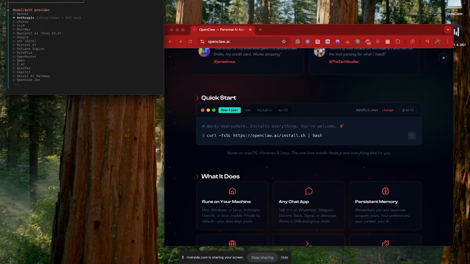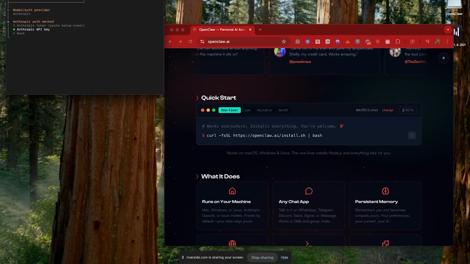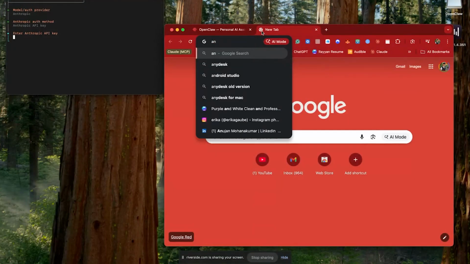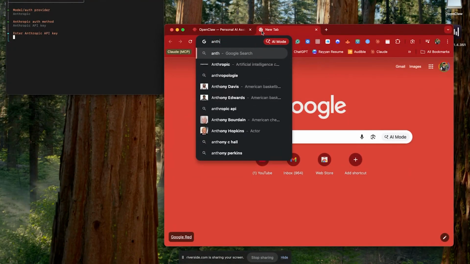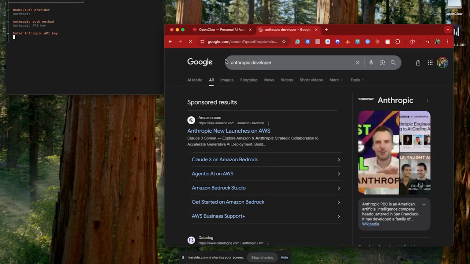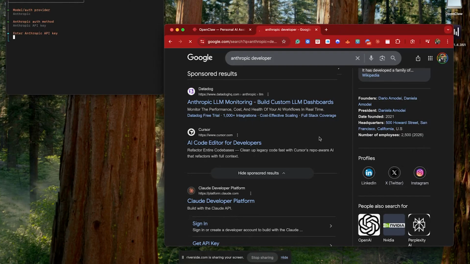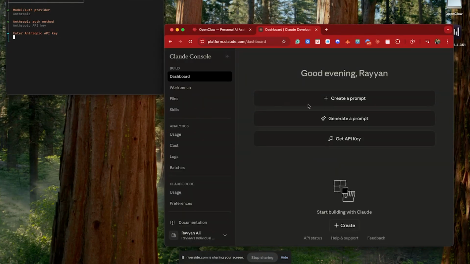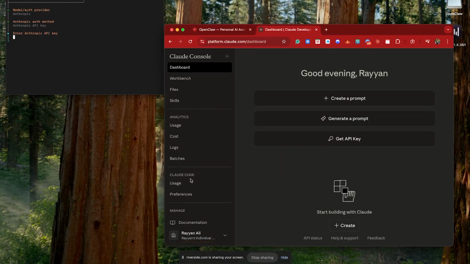Once you get to your models, you can choose Anthropic or any of your choice. So if you choose Anthropic, you can set up an Anthropic API key, and you can do that by going to Anthropic developer, Claude developer program. Okay, you can go and sign in if it prompts you to.